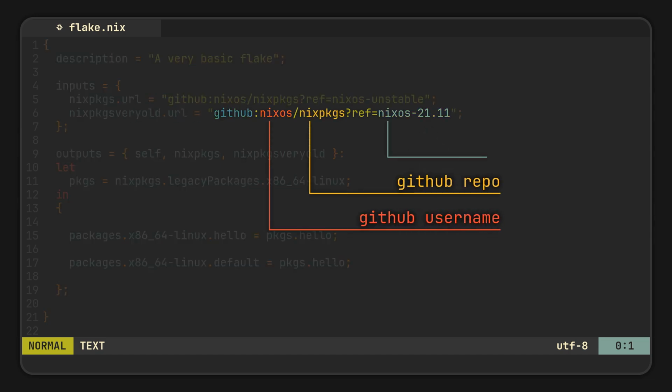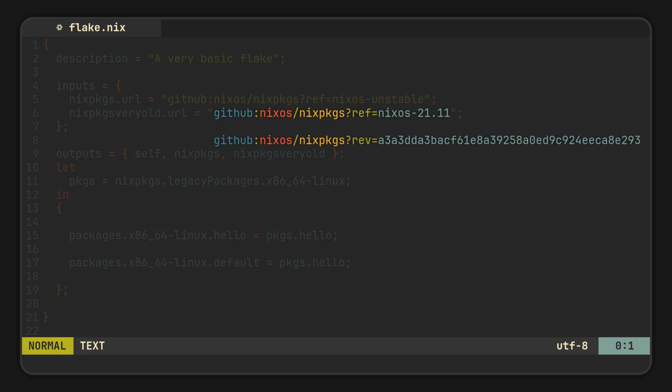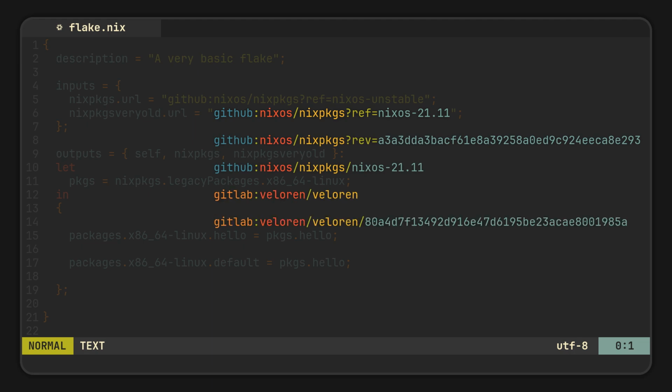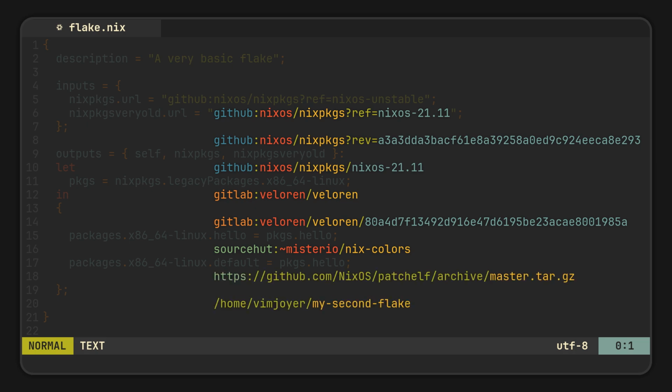Where nixos is the GitHub username, Nix packages is the name of the repository, and following ref is the name of the branch. The URL-like syntax you see here is quite flexible and allows you to fetch flakes from all over the internet. Like this link will get you a specific commit from GitHub, this one's the same as the first one, these two are for GitLab, another one for SourceHut, and some more for fetching tarballs and flakes located on your machines locally. You will find a link to a more complete list of examples in the description.